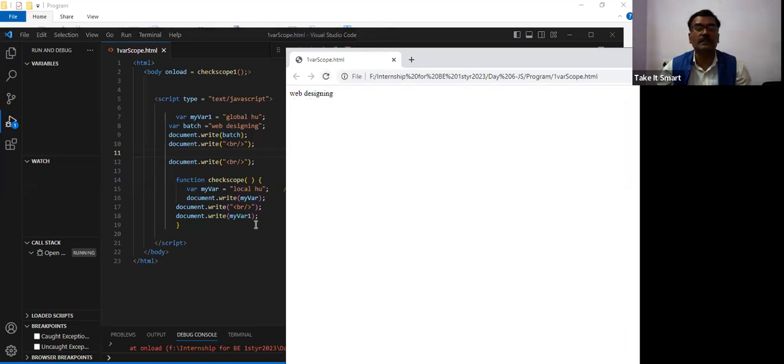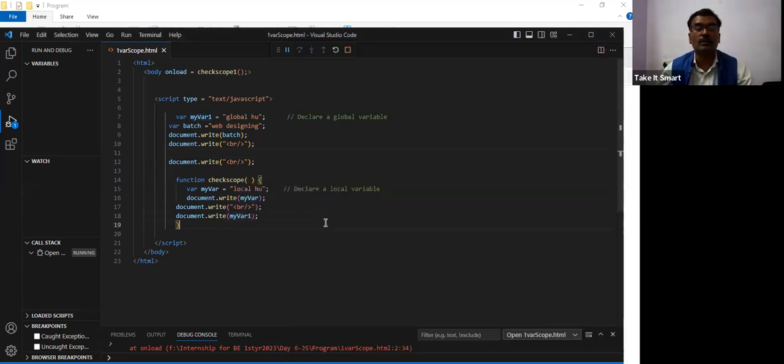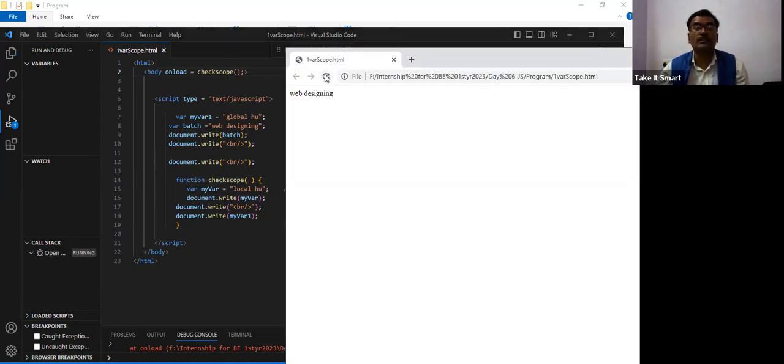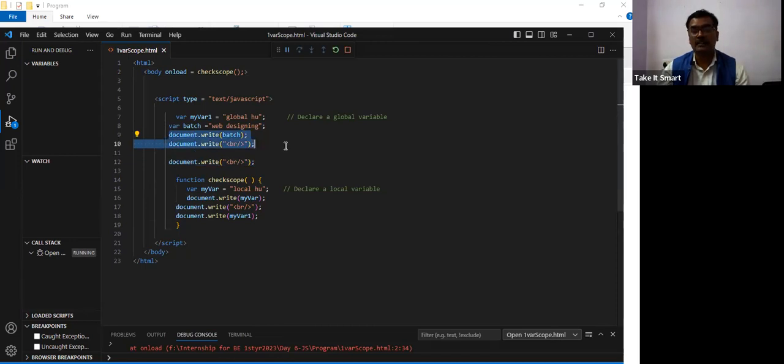Only web designing is coming. Web designing is coming from myvar1, but this should also come. Why is local who not coming? This function is check a scope, check. Oh, see, I have changed the function here. The exact function is check a scope, and I am calling check a scope 1. So that's why the output was not coming. Now see, local who and global who, both outputs are coming, and web designing is gone. It's getting overwritten. Fine, guys.